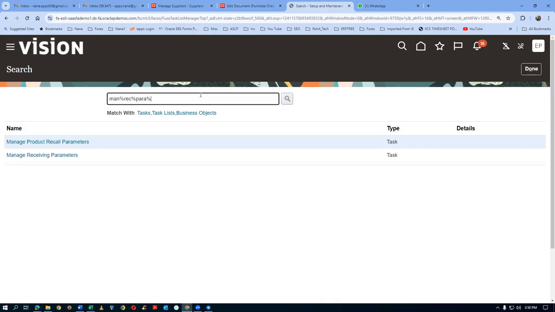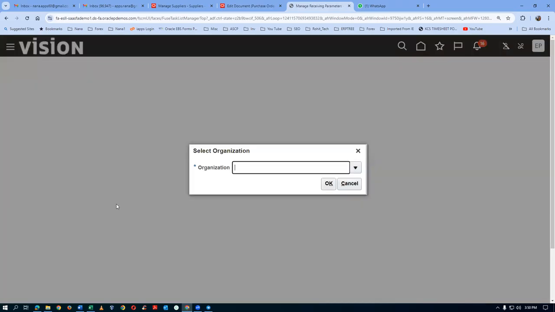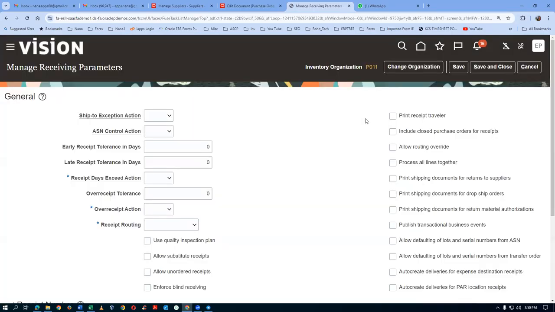If the supplier does not have the receipt routing, it will pick up from this place. It is the very least level of defaulting. Click on this, the P011 organization, and click on OK. Here, we have to give it now.